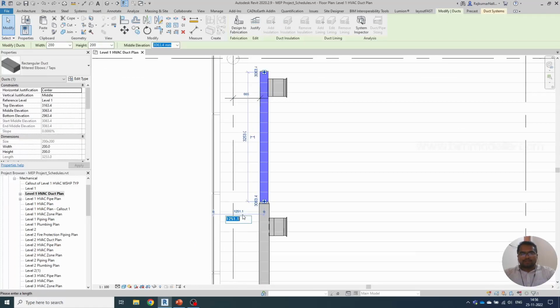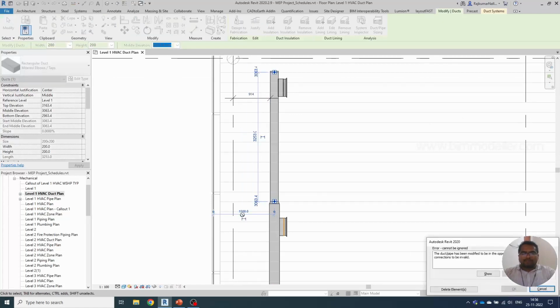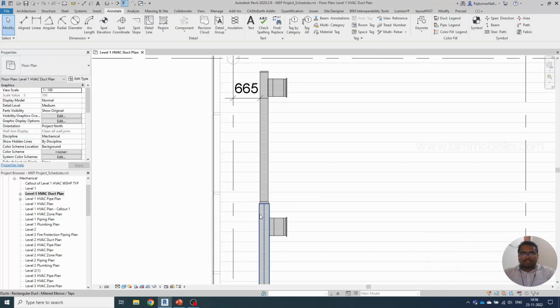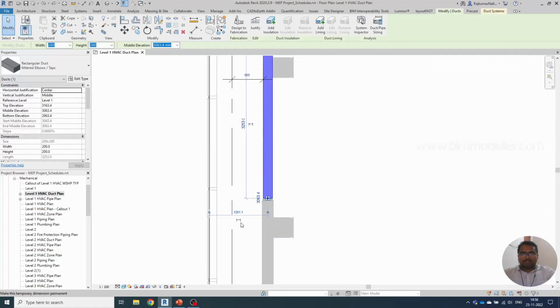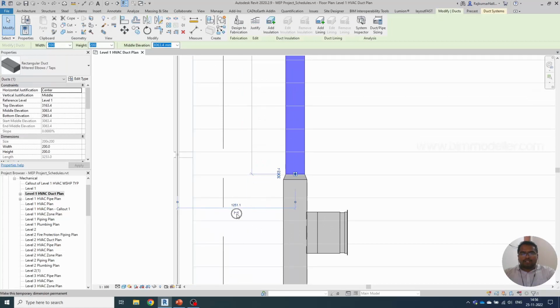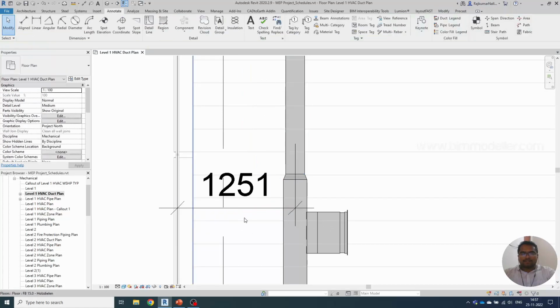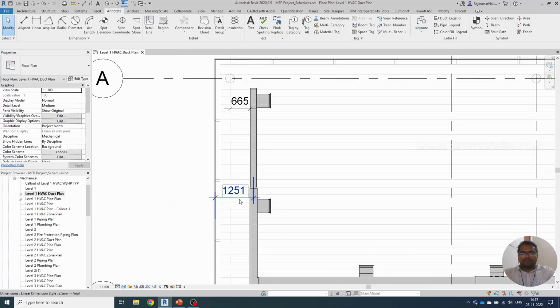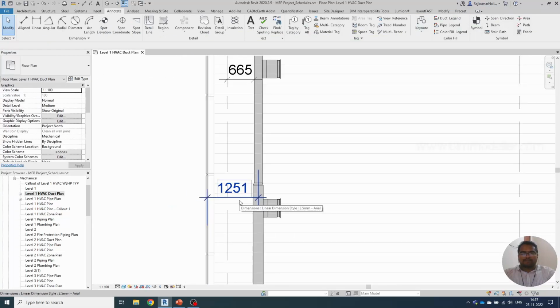Using the temporary dimensions, you will be able to edit the elements like this, and even using temporary dimensions, you will be able to make them permanent dimensions using this small arrow kind of element, which is the dimension icon. If you click that, it will be created as a permanent dimension.